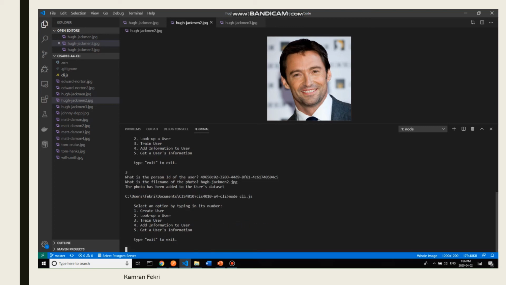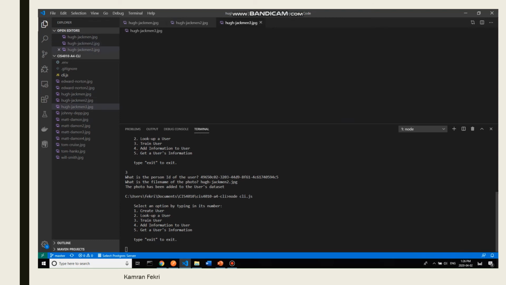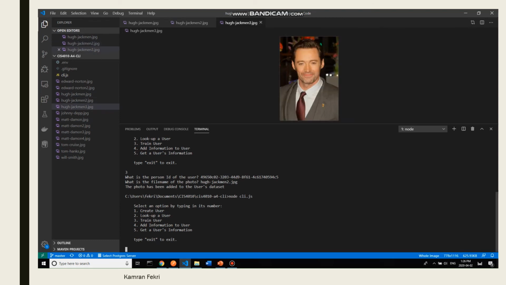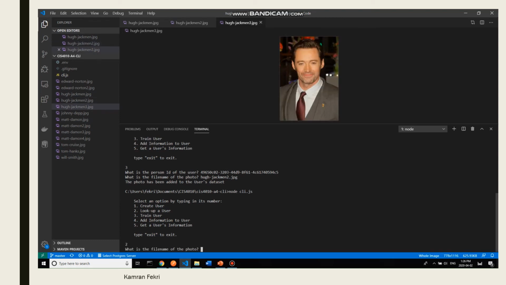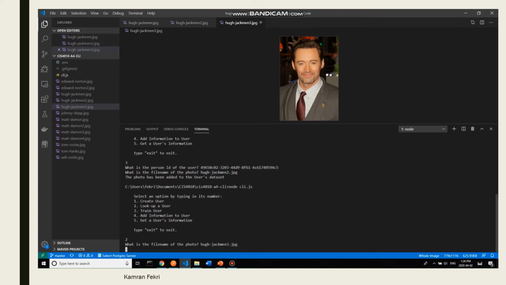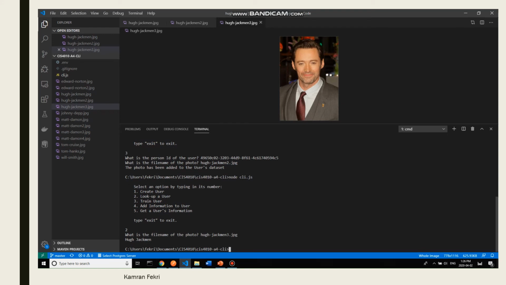Now I'm going to look up a user with an image that the system hasn't seen yet. So Hugh Jackman 3. You see this image is slightly different, different coloring, different light, different angle. So the system has not seen this image yet. So I can do Hugh Jackman 3.jpg. And it recognizes him as Hugh Jackman.